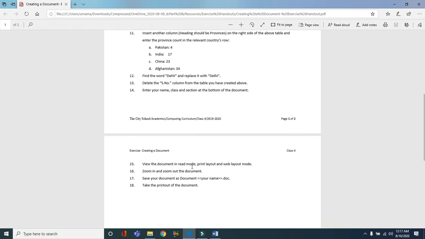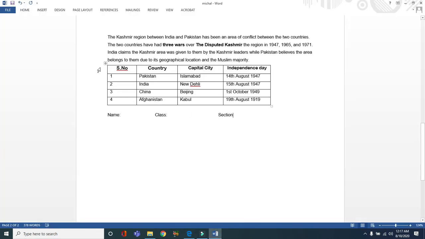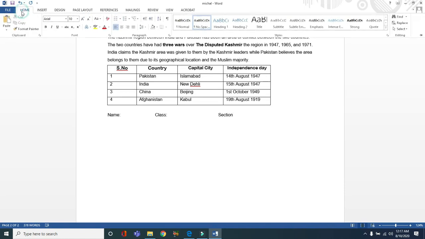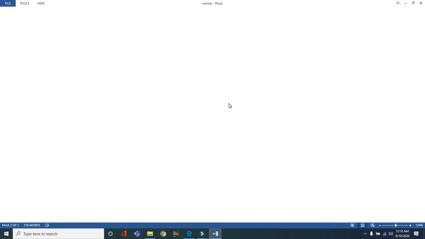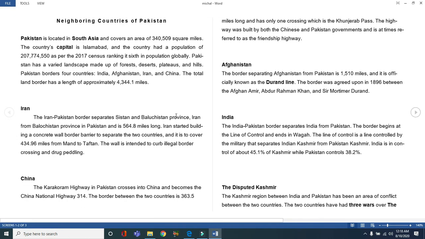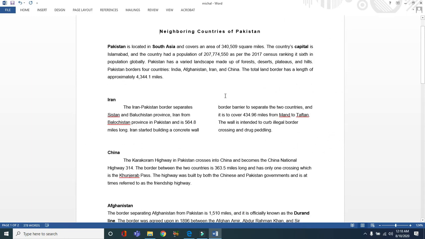view the document in read mode, print layout mode and web layout mode. So we have to see our document in these 3 modes. So first of all, we will click on home. Can we find this type of view here? No, this could be found in the view option. So we will go here, go to the read mode. Now this is our reading mode. If I want to quit this read mode, I will just press the escape button.